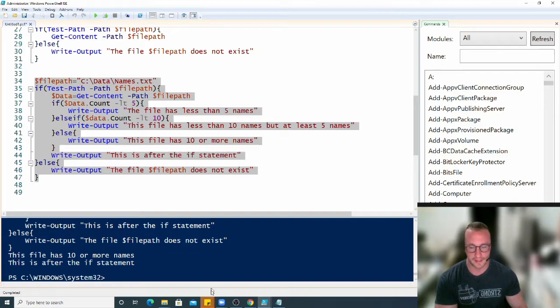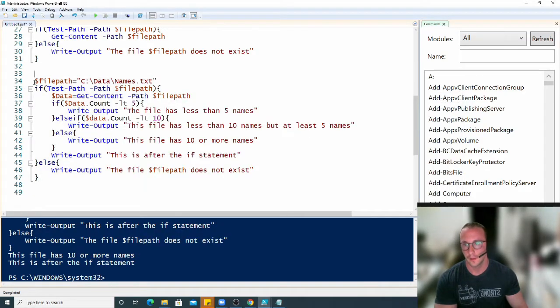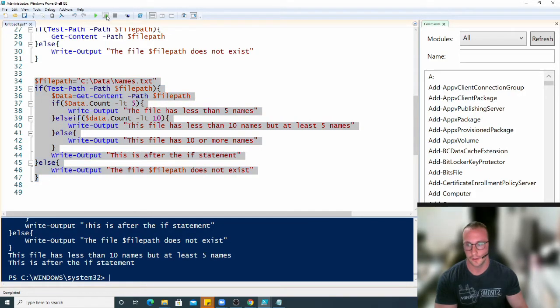Now, if we have exactly 5 names here, so let's do, that's 4, let's do that. We are going to see that it will actually go into this else if, because this is less than 5, not less than or equal to 5. So let's do this. So we have this file has less than 10 names, but at least 5.